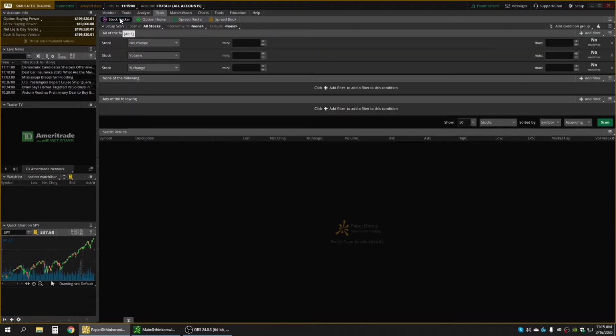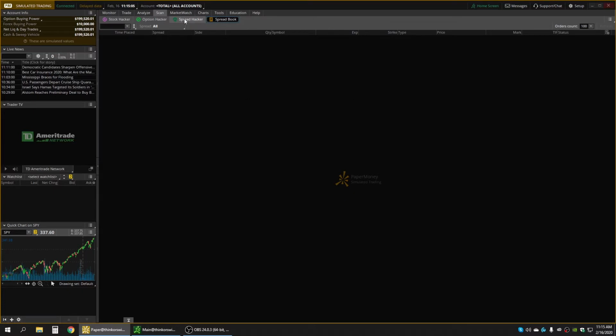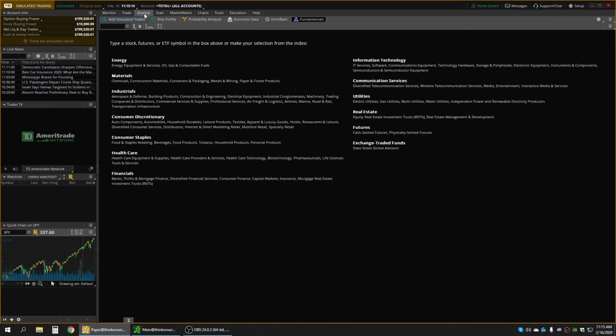But you can do scanners for so many different things: stock scanners, option scanners, spread scanners, whatever. So if you're into scanners, I'd definitely check that out. Let's go to my favorite tab besides the chart tab, the analyze tab.